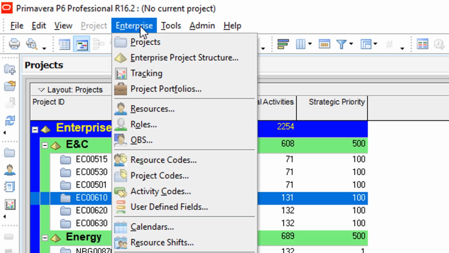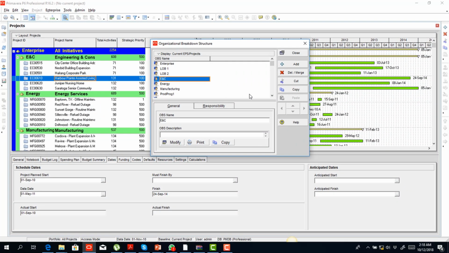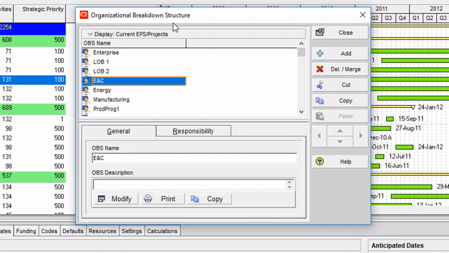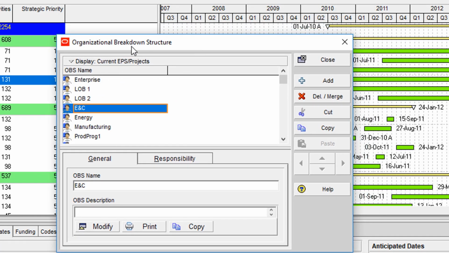So if I click on Enterprise, it drops down and you get to see a myriad of things that you can actually create from the Enterprise menu. And just like I mentioned earlier, what we're going to be creating is the organizational breakdown structure, which is the OBS, and that's what we're going to be clicking on at this moment. So you click on Enterprise and then you click on OBS. When you click on OBS, the organizational breakdown structure window pops up, which is essentially what we're seeing at this moment. So this is the OBS window, or the organizational breakdown structure window.